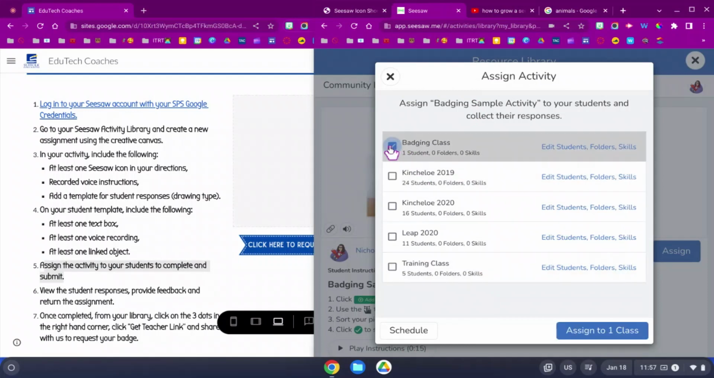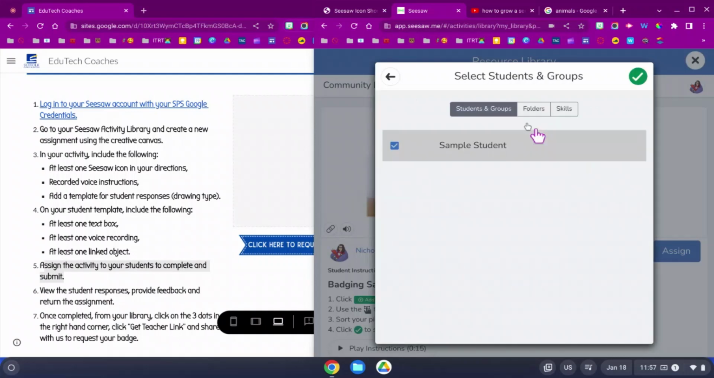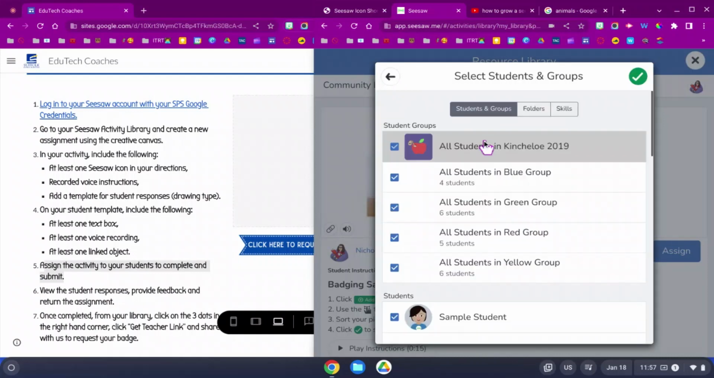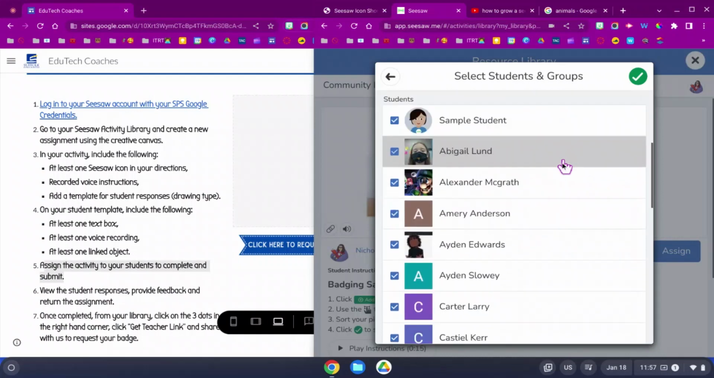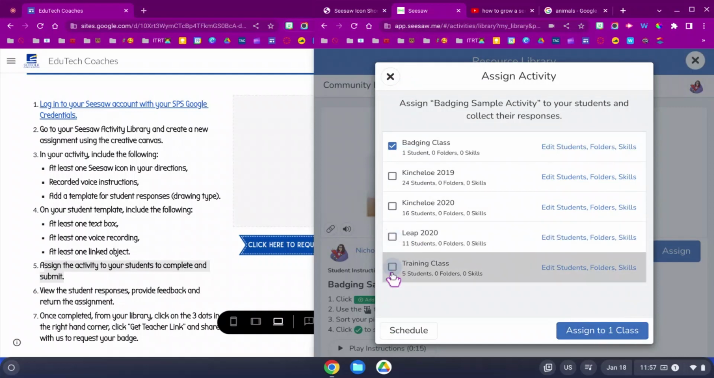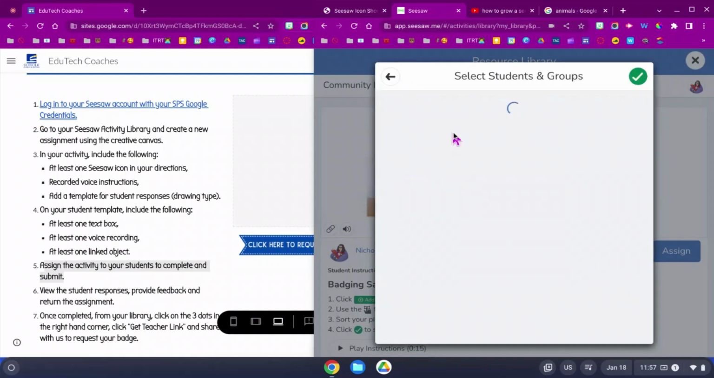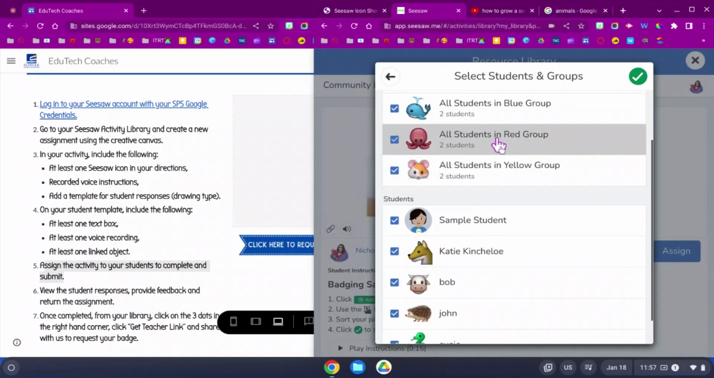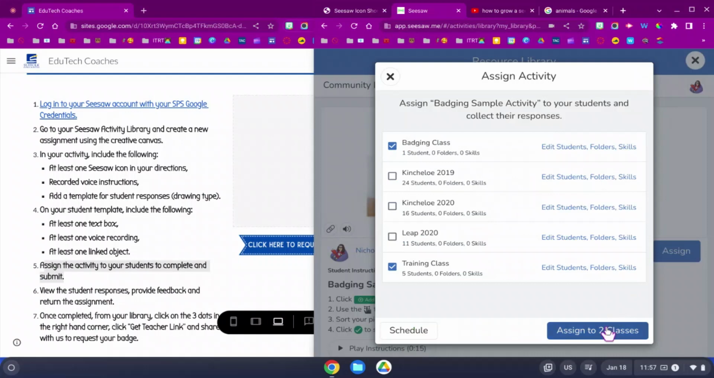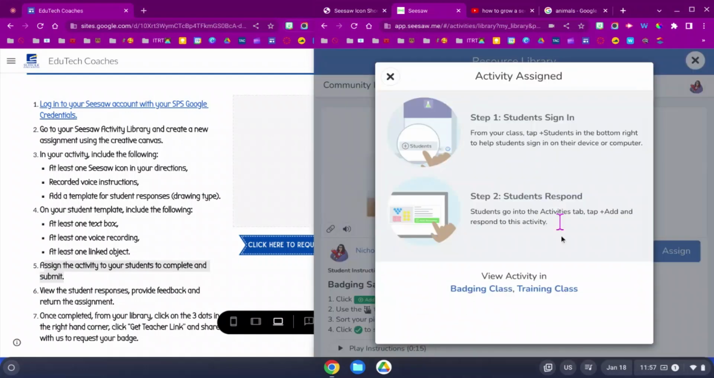I can assign it to the whole class. I can go in here and I can click and assign it to individual students. This is a fake class, so there's no students in there. I showed that in the last video, how you can drill it down to individual students, groups of students if you've created groups in your classroom. Okay, so I'm going to assign it to them. And let's use my training class for this. Okay, I can assign it to certain students. I can assign it to certain groups. So let's do that and assign it to them.